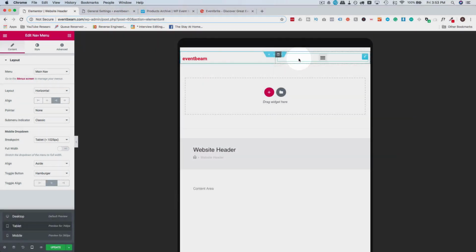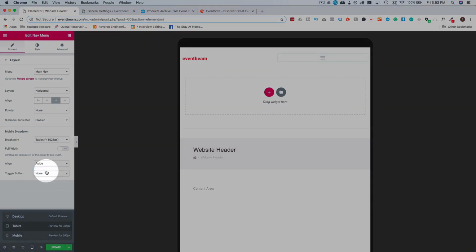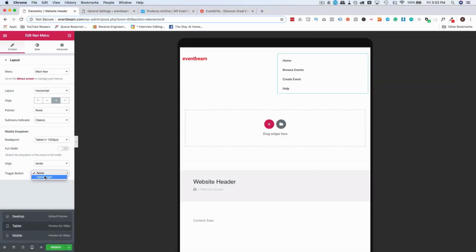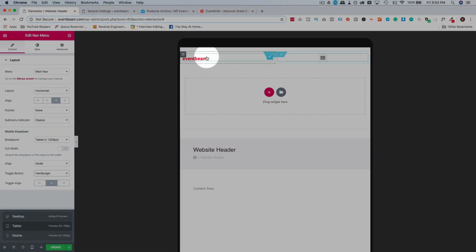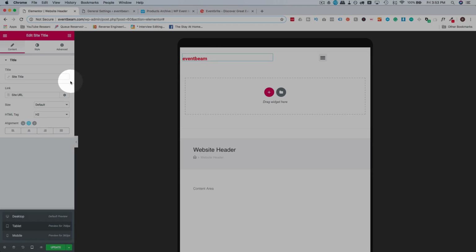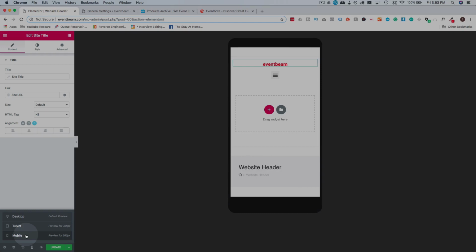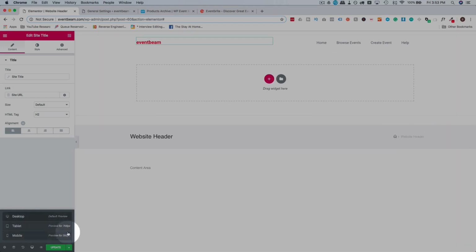Let's check out mobile or tablet first, see how that looks. Here's our menu on tablet. I think that's okay. We can choose not to have the hamburger. We can test that out to see how wide it is, and it looks a little too wide. Let's stick with the hamburger. And then I'm going to put event beam in the center for tablet. And then on mobile, it looks like this. I think that's pretty good. And back to desktop. I'm ready to rock and roll.